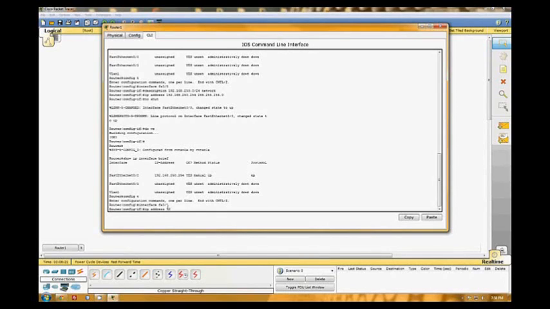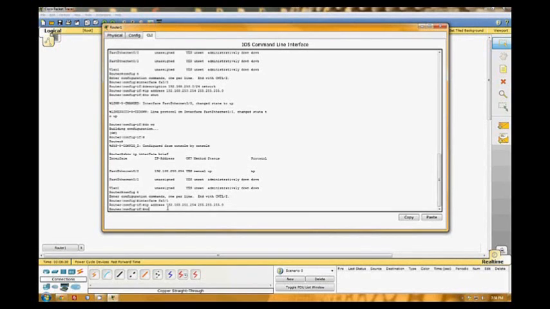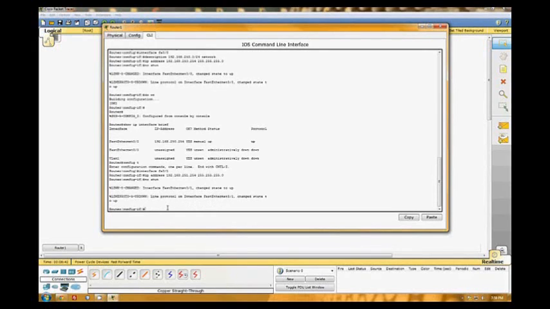I'm going to do 192.168.251.254 with an IP subnet of /24, so 255.255.255.0, and then I'm going to do another no shut. And as you can see, the change state is up on this one.